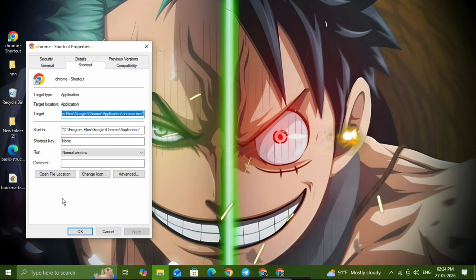Inside the Properties window, look at the top and click on the Shortcut tab. This is where you can edit how the program launches when you open it from the shortcut. Now locate the Target field. You should see a file path that ends with something like chrome.exe.